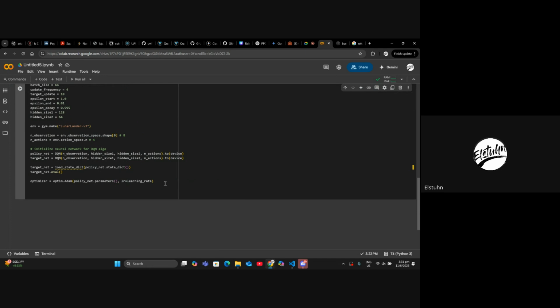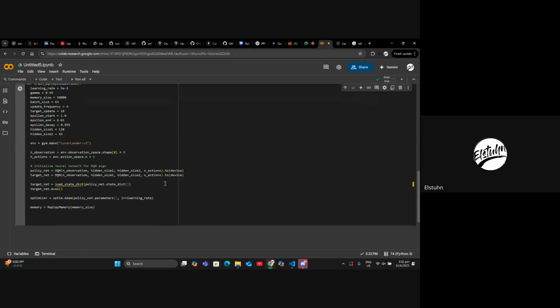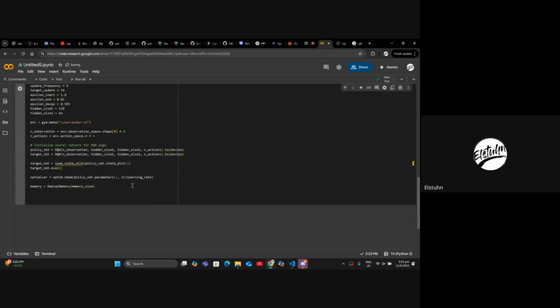Okay, next we need to initialize the memory. Not the last thing we need to initialize, but we're getting there. So the memory will be the experience replay buffer. The replay memory is set to the memory size. I don't know why there are no colors here, but okay, next.